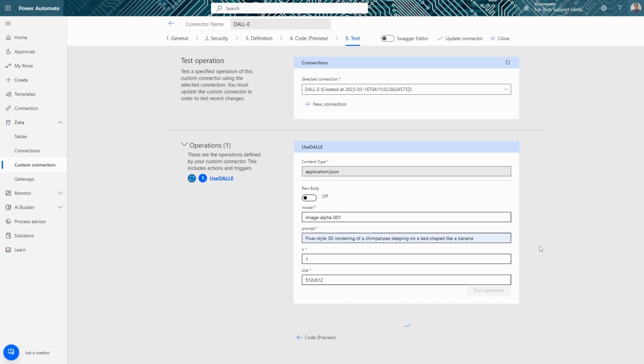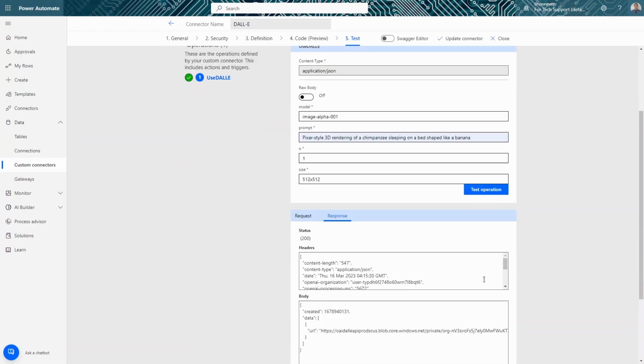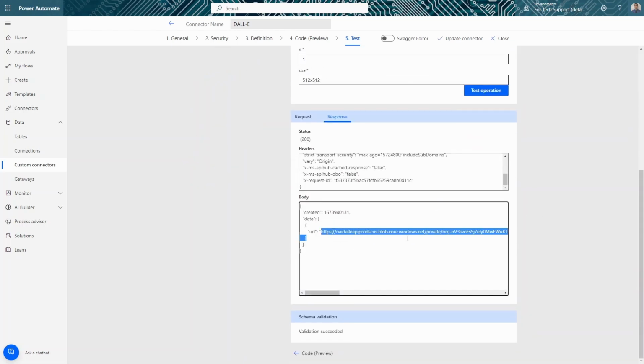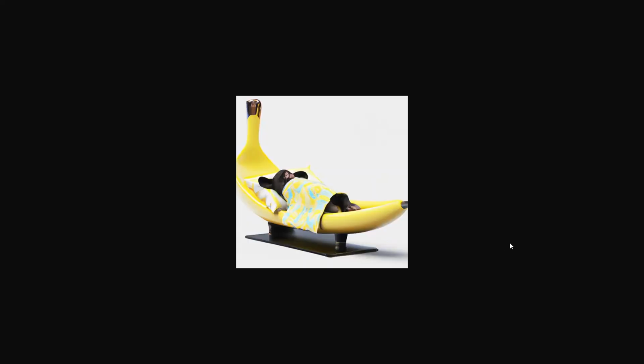And then it should just take a few seconds to generate. We'll scroll down. We got our URL here, so I'm going to open this in a new tab so we can see the image. Not the greatest, but you can see it. It was generating what I told it to, pretty much.